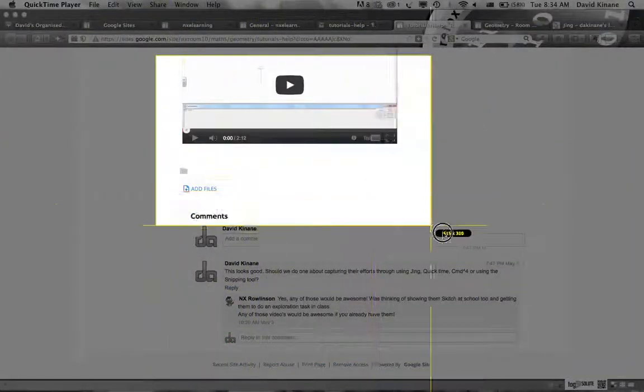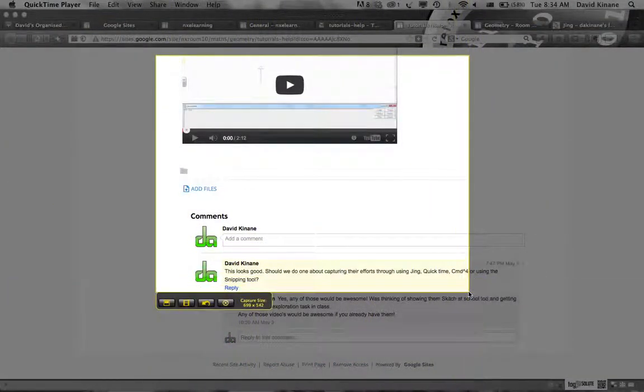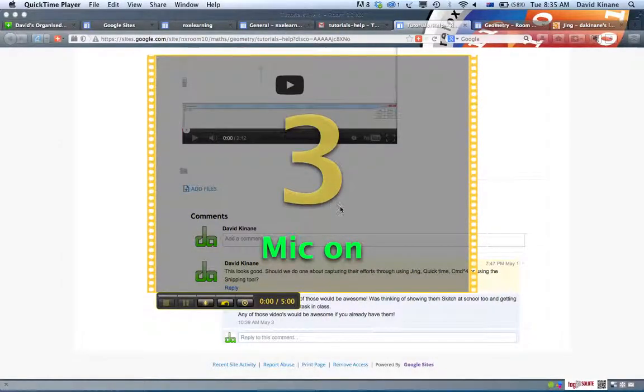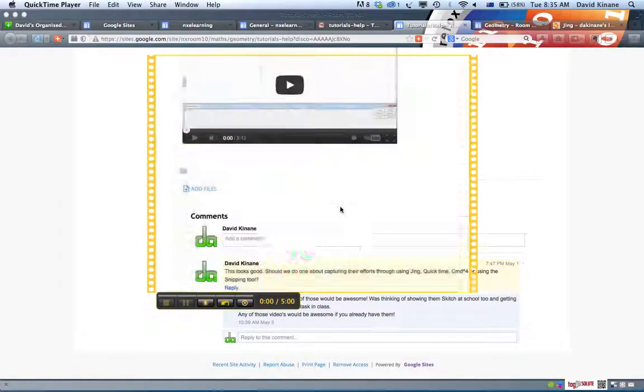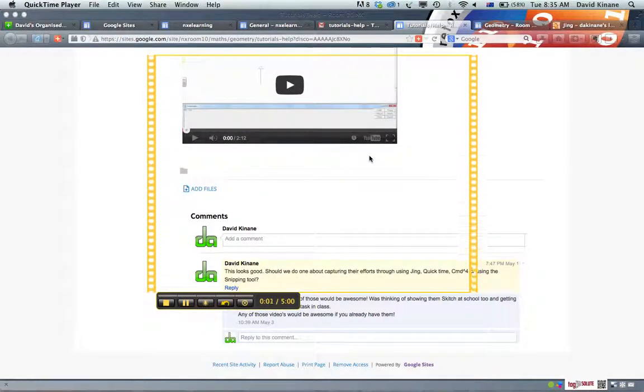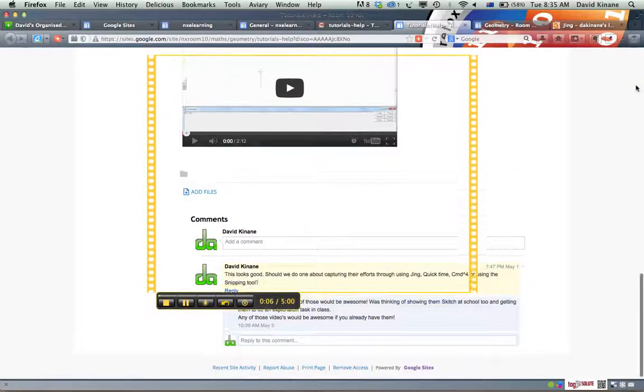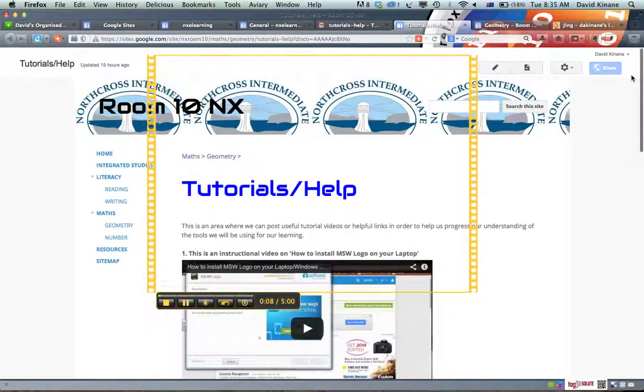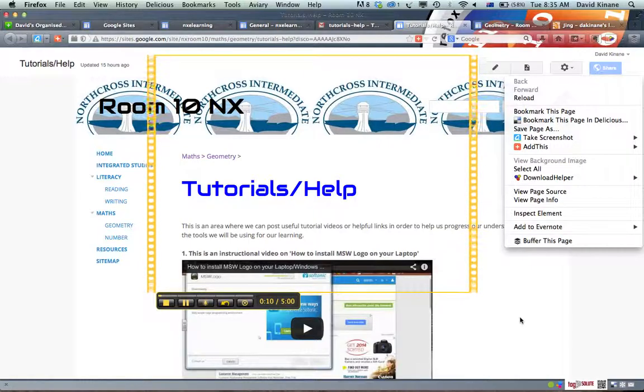This time I'm going to click a video, and what happens is it will count me down 1, 2, 3, and it's going to be recording my voice too. So now I'm recording my voice in the video, and I can do all kinds of things. I can move the whole site around, I can point at things, you can see my mouse moving, and at the same time I can talk about what I'm doing.